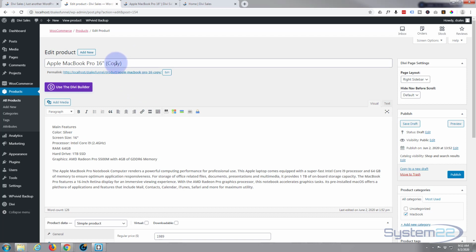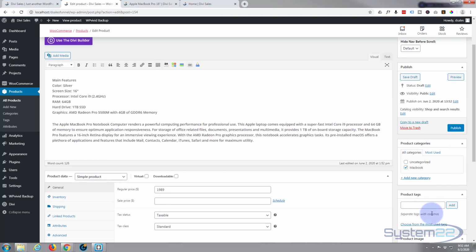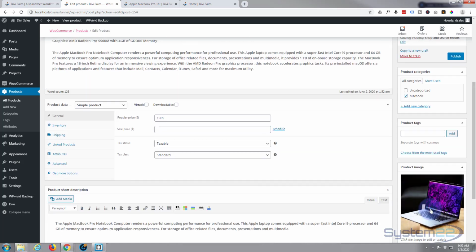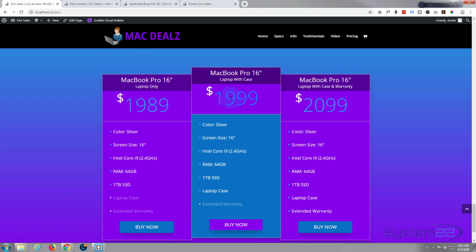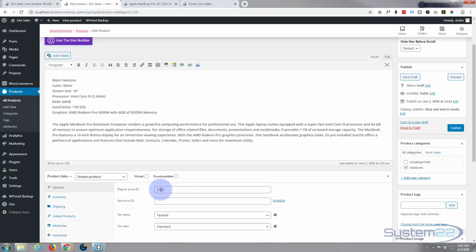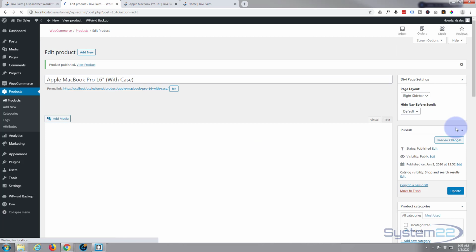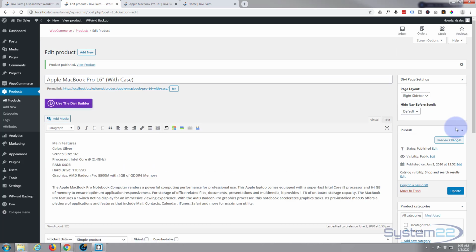And I'm going to put with case inside the brackets there. If I had a picture of a case, I could add it to the gallery images below here, but I don't, so that's fine. Just need to change the price to $19.99, I think it was, yep. And publish that one. Great. And let's rinse and repeat.